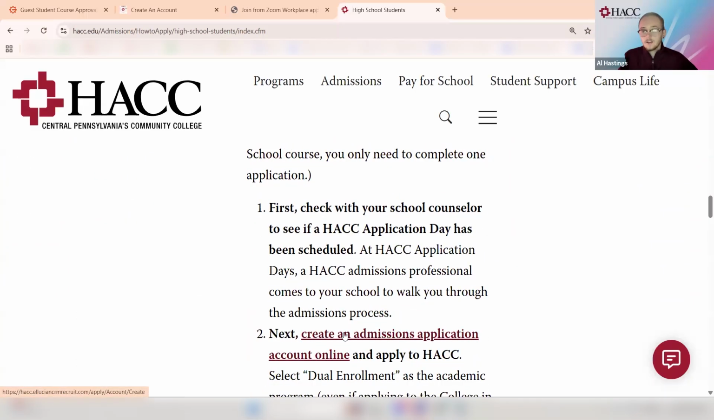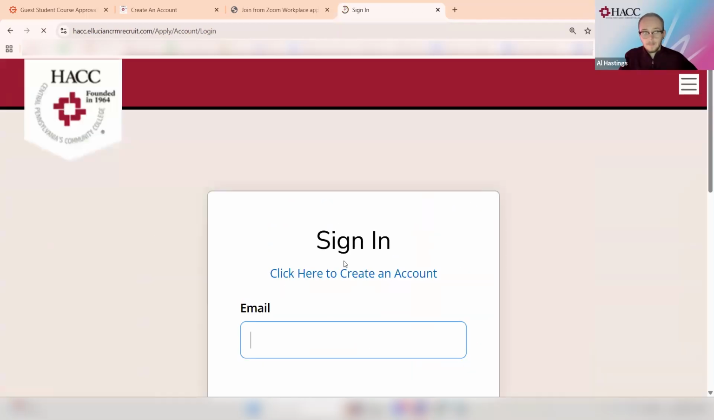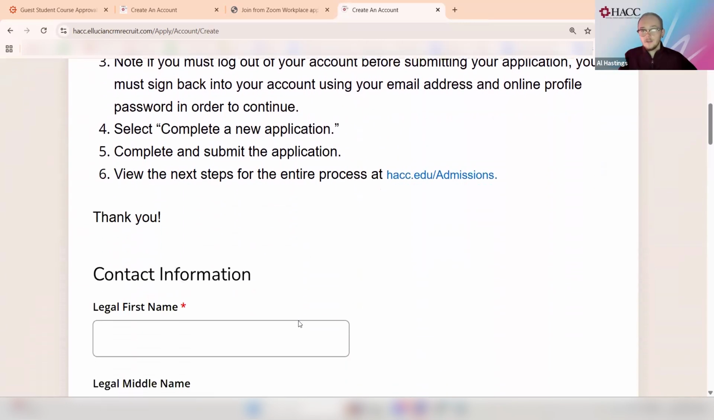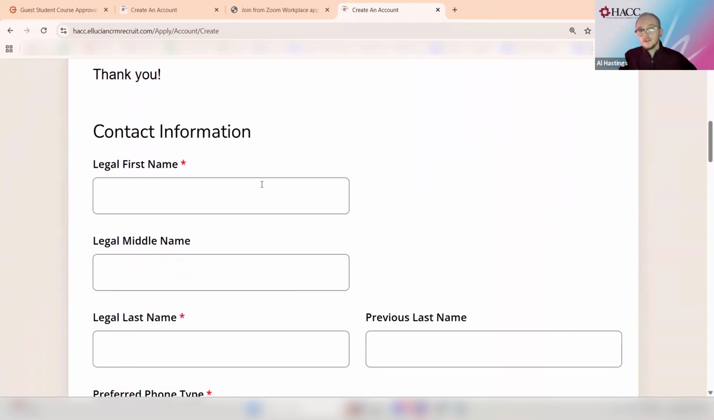To get started at HACC, your first step is going to be to create an admissions application account online. You can select the link in step 2 to be taken to our online application. If you have never created an account with our application system, you'll need to go ahead and do that now. We ask for your legal first and last name. If you have a preferred name that you go by, we can help you update this once you have been accepted. But for now, we ask for your legal first and last name.